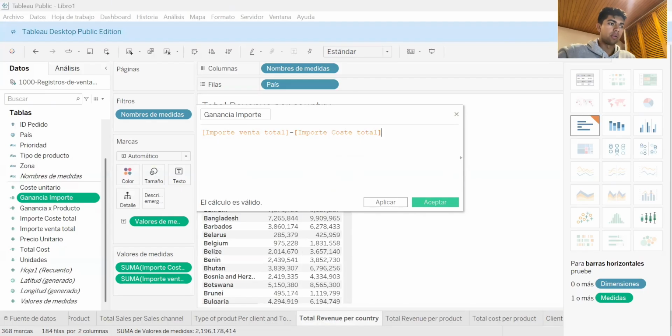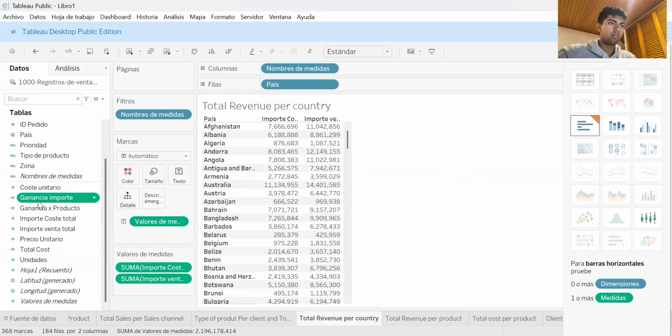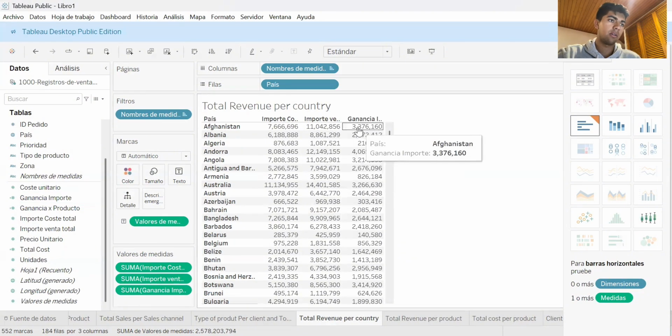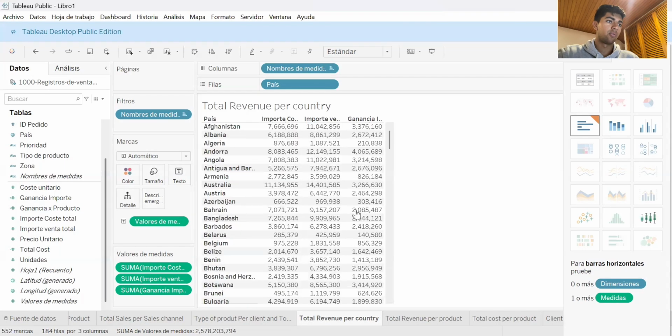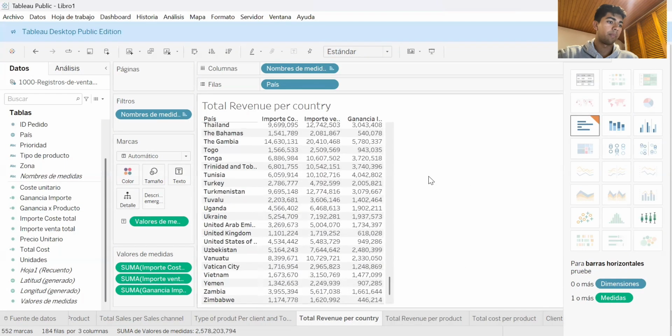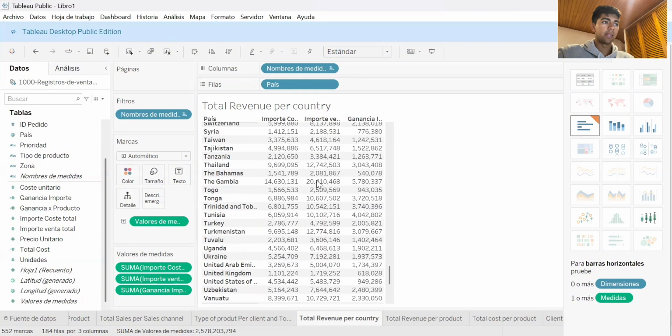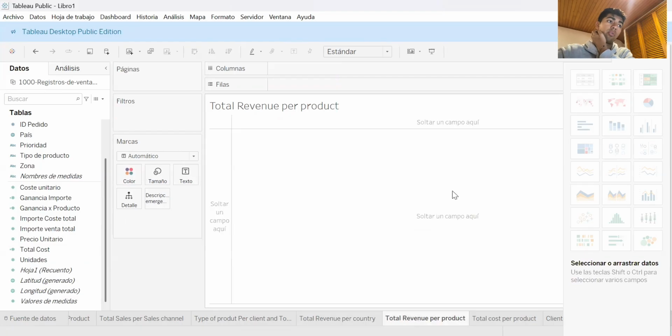So we put here a set and we put it right here. And here's la ganancia, the revenue, excuse me, of each country with a simple bottom. I think we can leave it like that. Next is the total revenue per product.